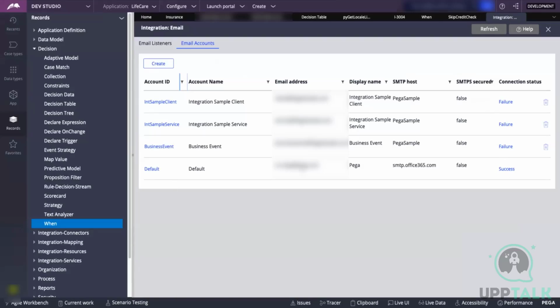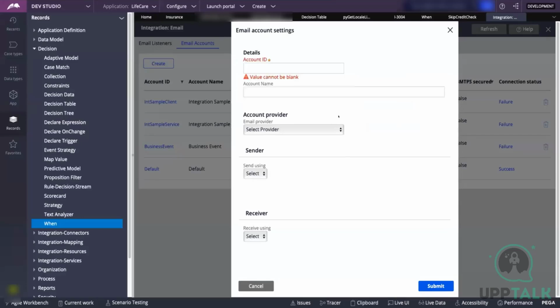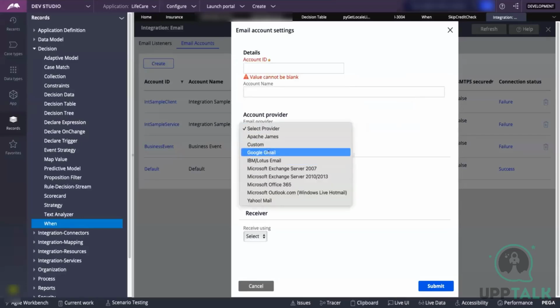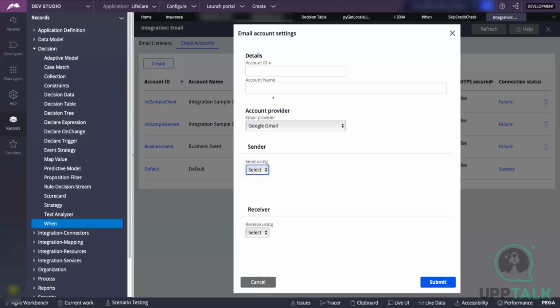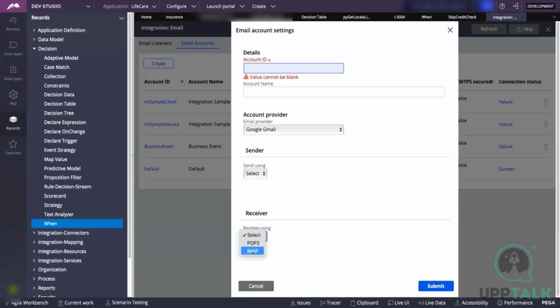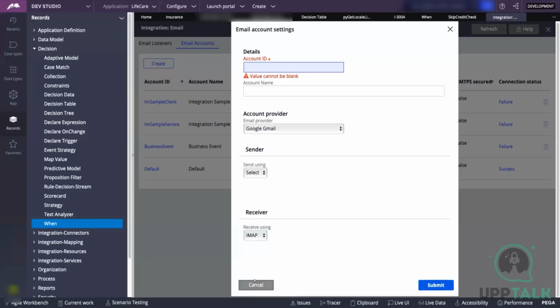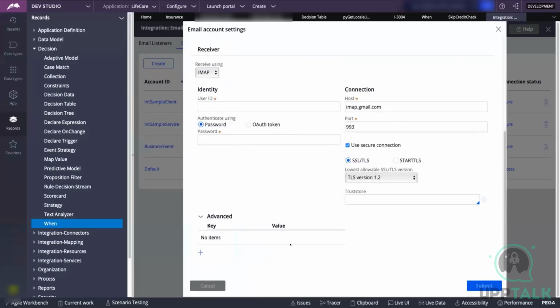This one is default one, no reply. This is SMTP office, SMTP host. But if you want to create something new, you can create like this. You can create account ID, who is your account provider, Google, Gmail, Outlook. You can select, for example, if I select Google, then sender, I need to give the account ID and all those details. You can configure it and verify. So once this is all configured, your email will send properly.